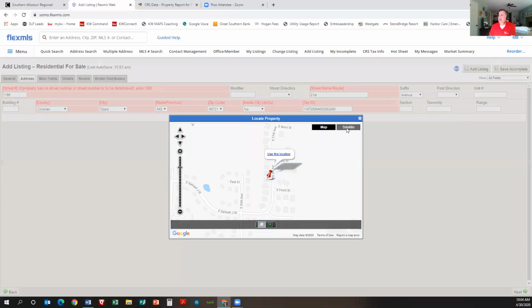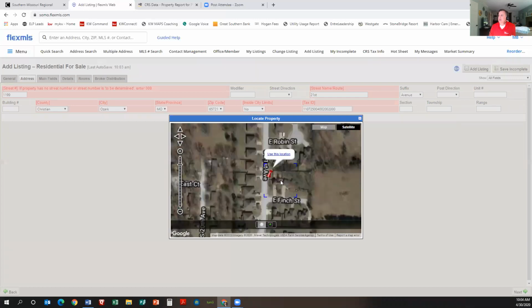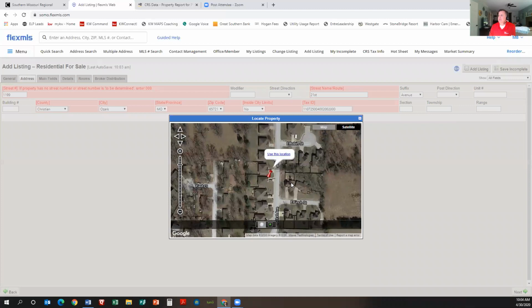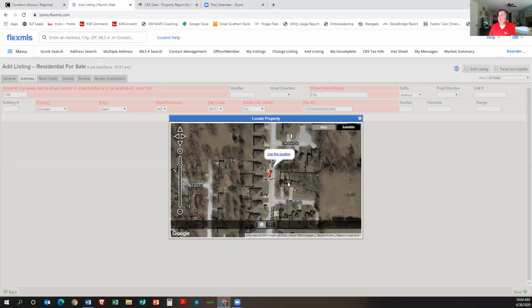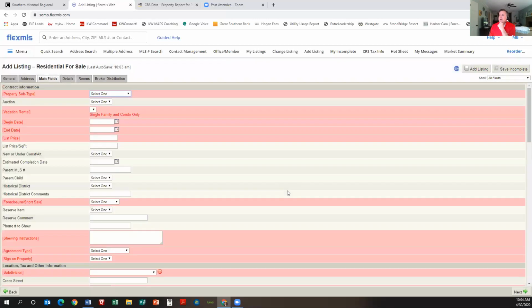You want to hit satellite, and you want to make sure this is pointing at the right house. I know that that's the right house. I like to put it right at the front, so if somebody's trying to follow it in on GPS, it will help them, and you click use this location. Oh, look, it's giving me 2 different choices on how to put it in. It says this one will help more accurately, and you can see it had the S in there. So I'm going to go ahead and use the geocoder address. It'll just make it work better. Okay, now we're ready to start entering.